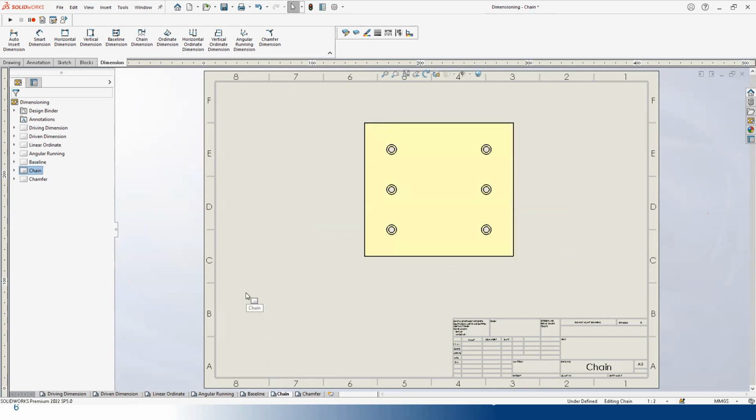Now, next is a chain dimension. Chain dimension is again similar to baseline. We start with the first entity and then we keep on adding the dimension. But the only difference is that it will add the dimension between the last entity and the next selected entity. So instead of starting the dimensions from the defined 0 point, it will add the dimension between the last selected entity and the current selected entity.